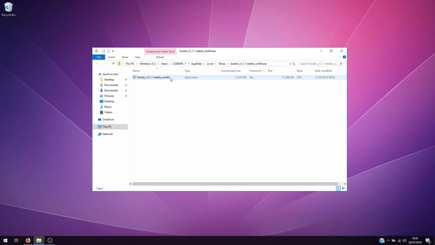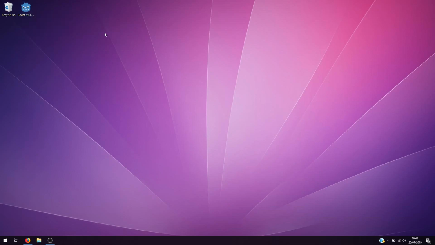Godot's a portable engine, so you don't have to install it, you don't have to do anything like that. You can literally open the zip file, extract it somewhere, and run it from wherever you choose. So I'm going to drop it onto my desktop, and then you want to launch the Godot engine.